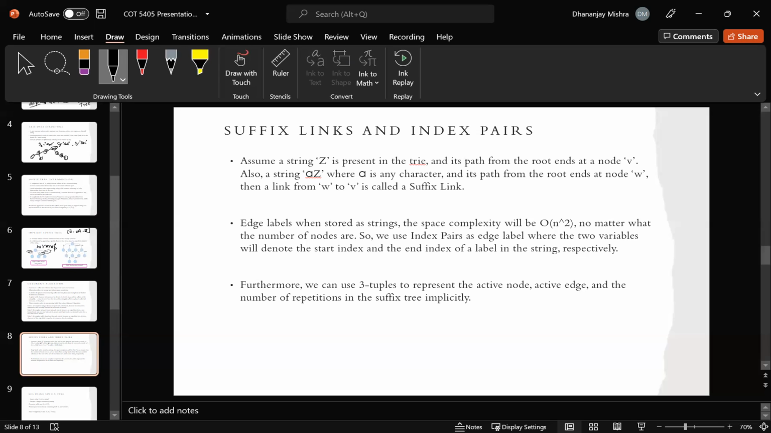In addition to that, we can use 3-tuples to represent the active node, active edge, and number of repetitions in the suffix tree implicitly. For example, if we say root, a, and then 2, this means that our active node is the root, the active edge is a, and the number of times a is repeated is twice.